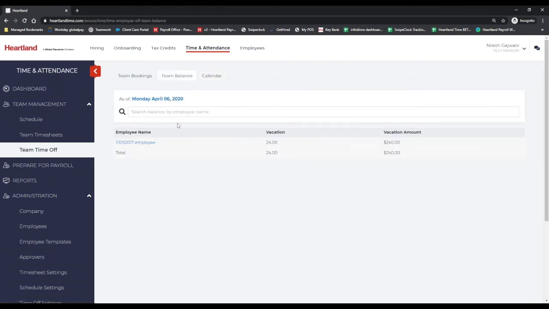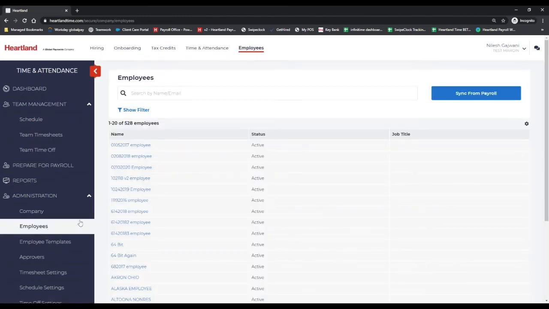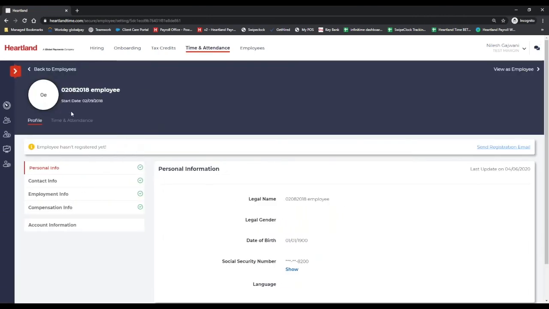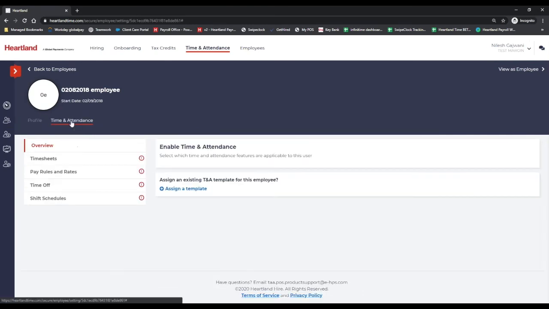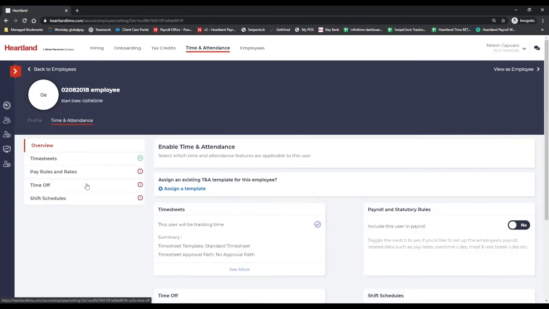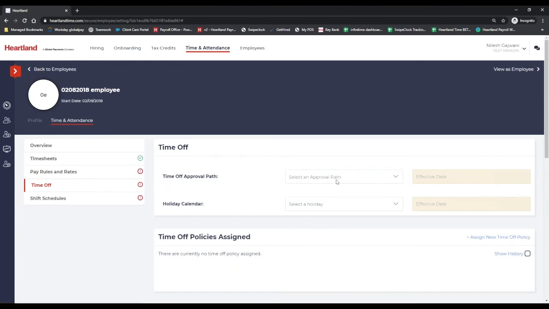Please note that if you do not have an employee listed that should be listed, you will want to check and make sure that a time off policy has been assigned to the employee. You will do this by going into the employee's profile, selecting on the employee in question. You will go to the time and attendance section. You will go to the time off section.